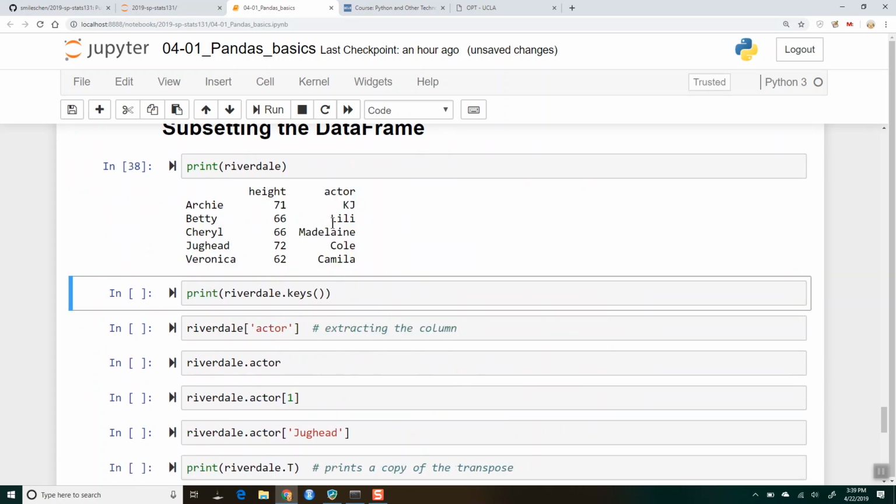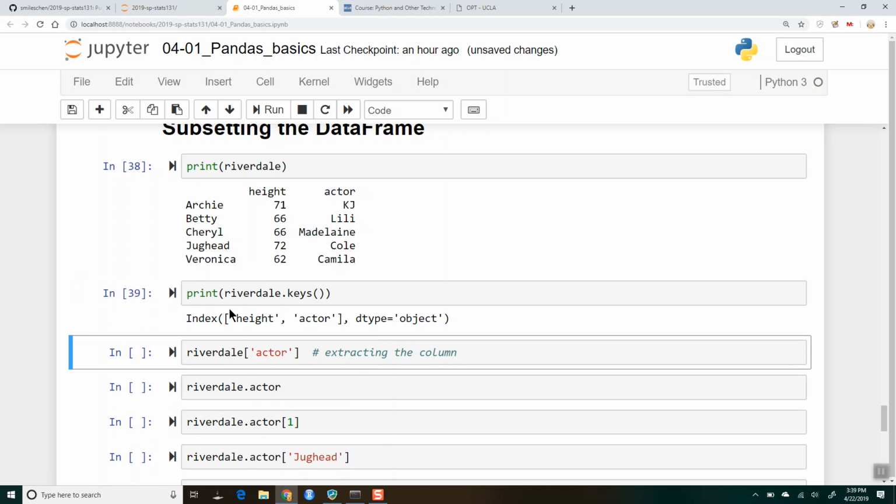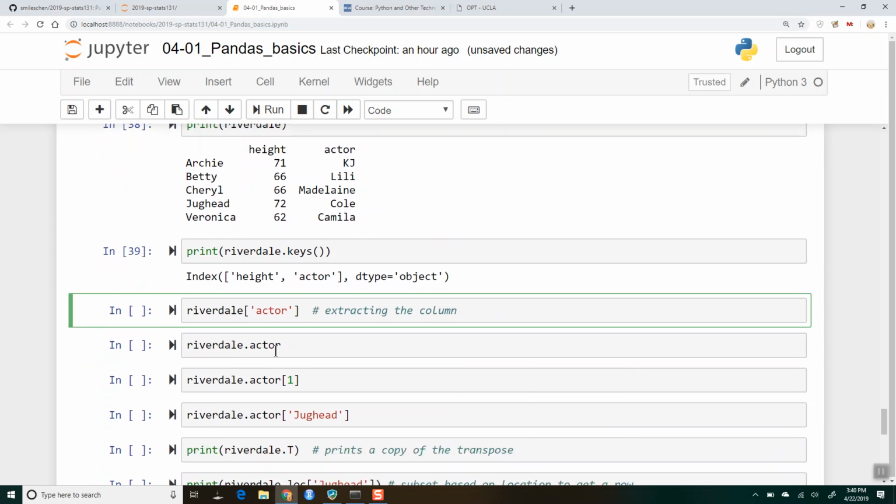Okay, so here is the data frame that we've created earlier. This is the Riverdale characters, their heights and their actor names. We can call keys. The keys are basically the column names, all right? And you see that this is also an index object, just an index object for the columns. So we have an index, which is the names, Archie, Betty, Cheryl, Jughead, Veronica. We also have an index for the column names. Then you can extract the column.